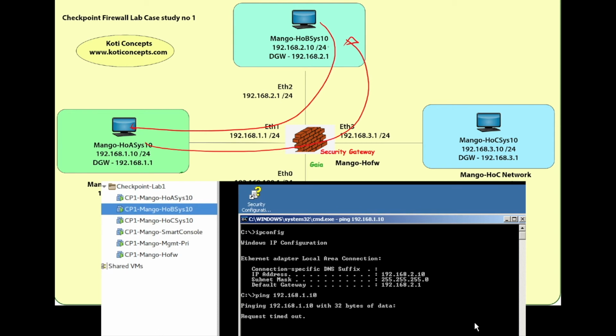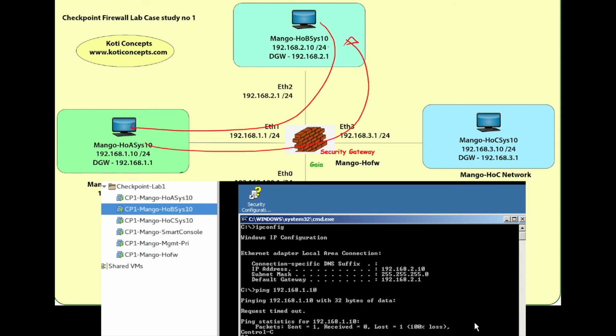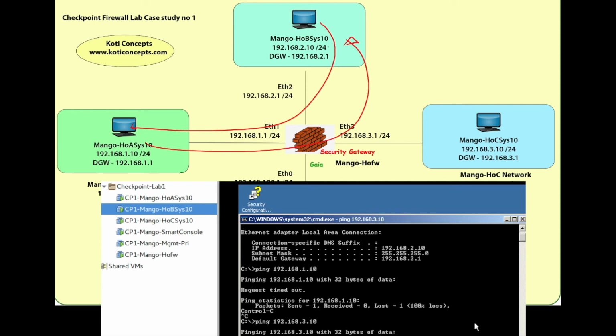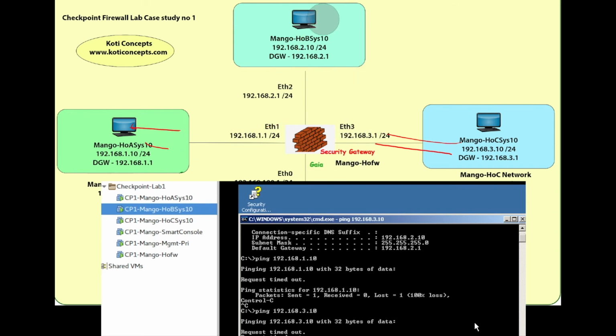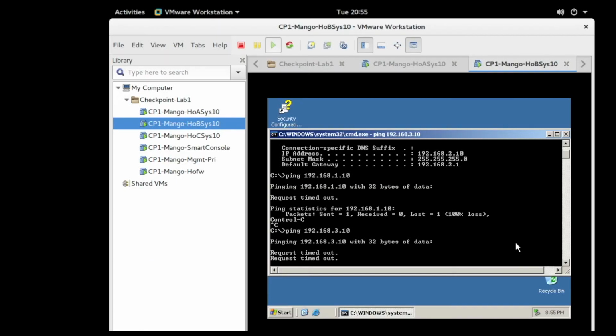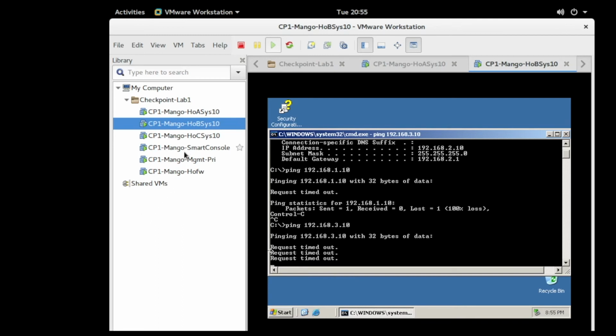Similarly, if I try to ping 3.10, I also cannot ping, because when the echo request is going like this, the packet is dropped by the firewall. Nothing can go through the firewall, because the rule on the firewall says from any source, any destination, drop all the packets. Now, let us change the policy on the firewall.